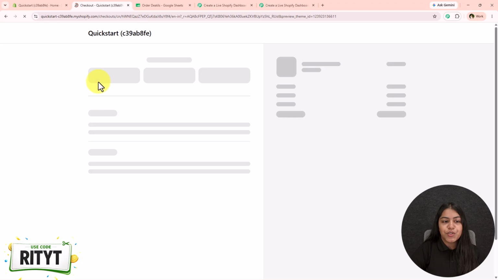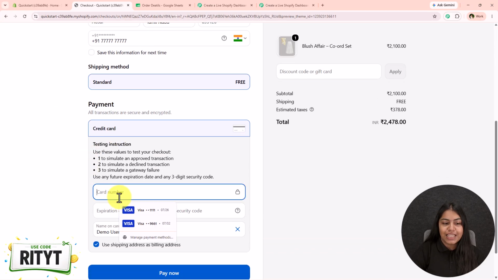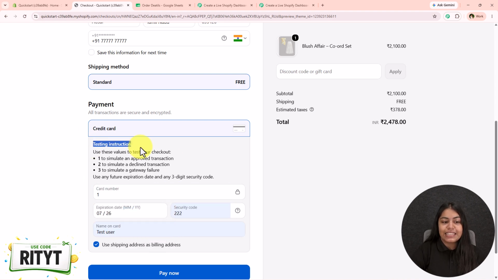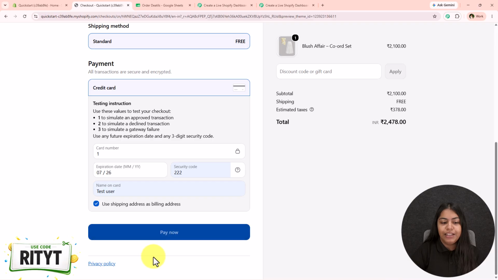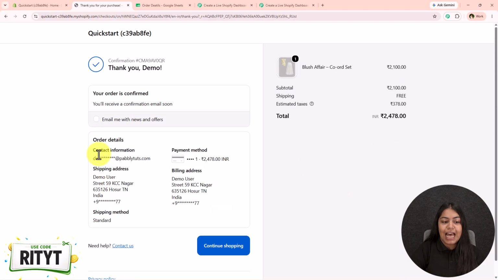Now what I'm just going to do is let's just enter all of these details and purchase this amazing cord set. Over here I'm just going to enter the test details. As you can see, this is the testing instructions. For the approved transaction, I want to use one, so I'm just going to use one as the card number and click on this pay now. We have successfully purchased this cord set as demo user.